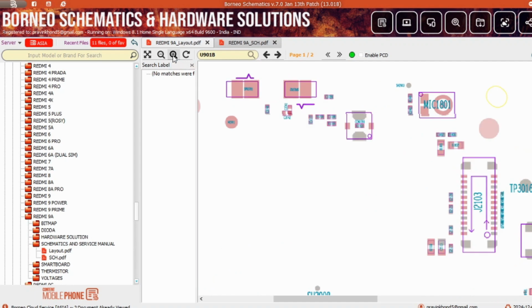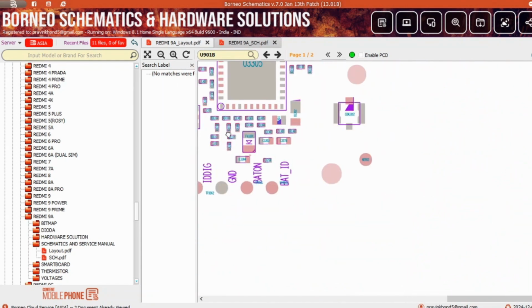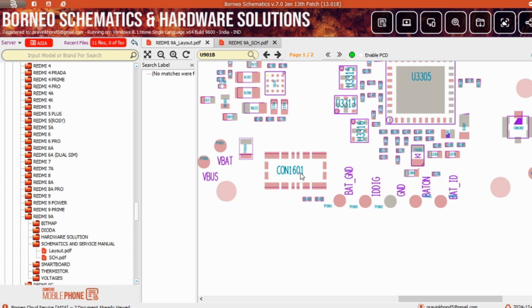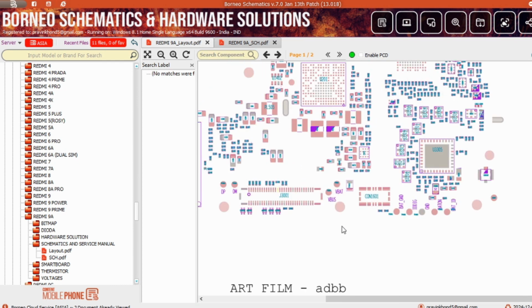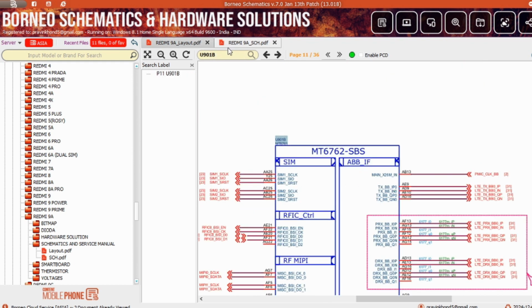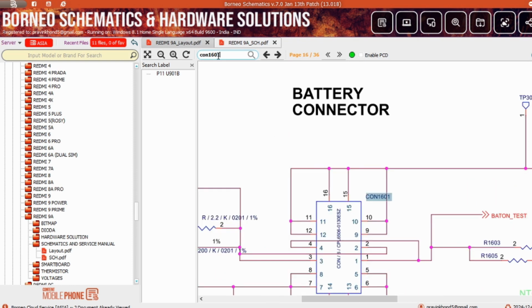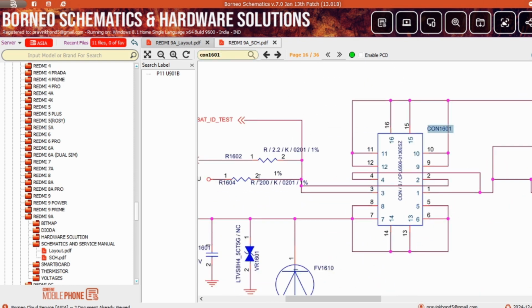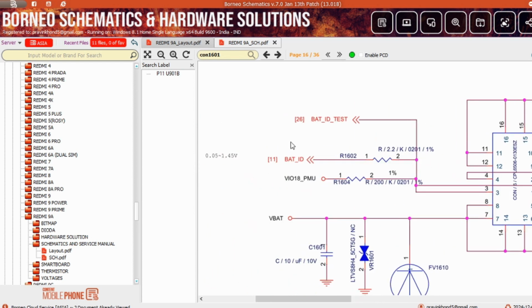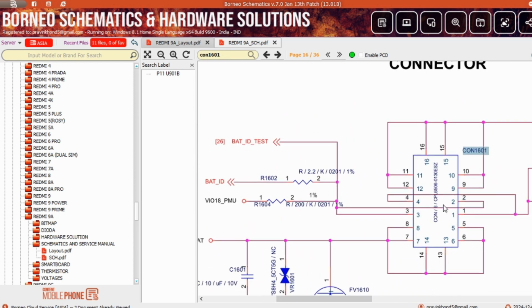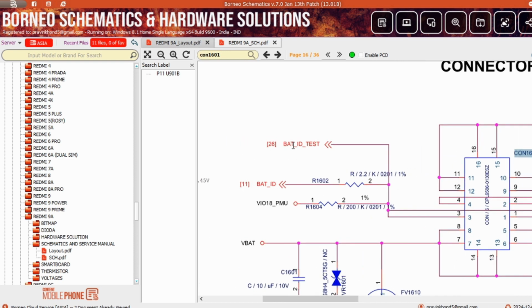First of all, zoom and find the battery connector. So here is the battery connector CON1601. Just double click it. Borneo had a problem with some schematics, could not copy. So just go to schematics and type CON1601. Here is the battery connector, right? First we go to the battery connector. After the battery connector, find the Batt ID. Now you can see this line connected with the Batt ID test point. Here is the Batt ID test point TP.